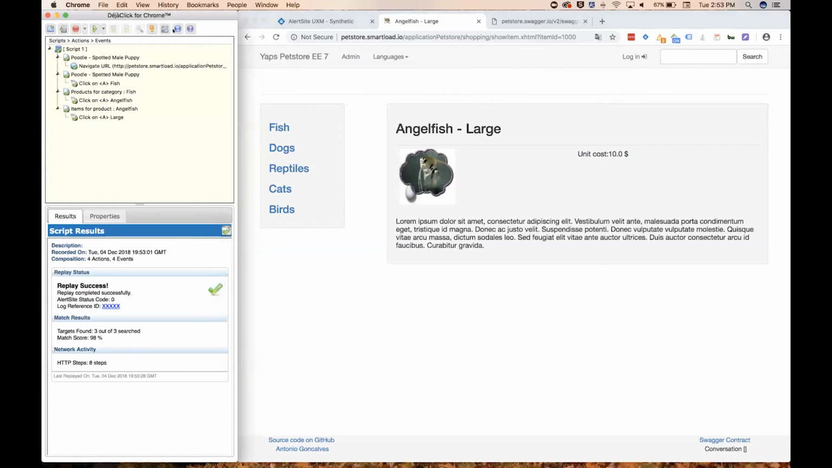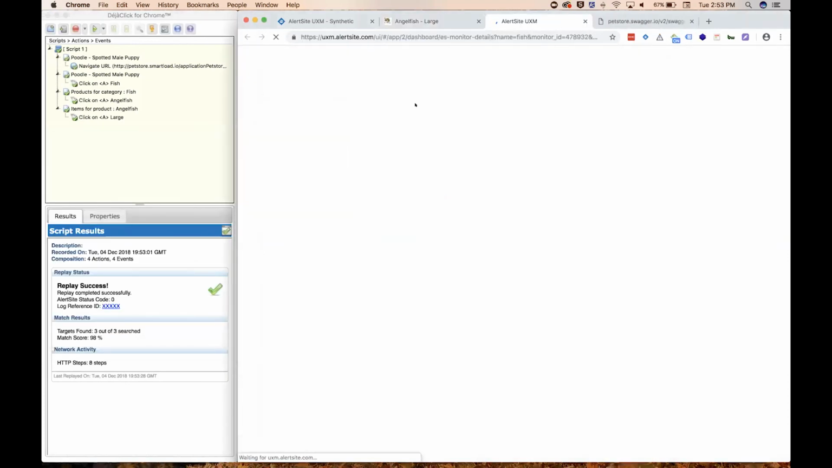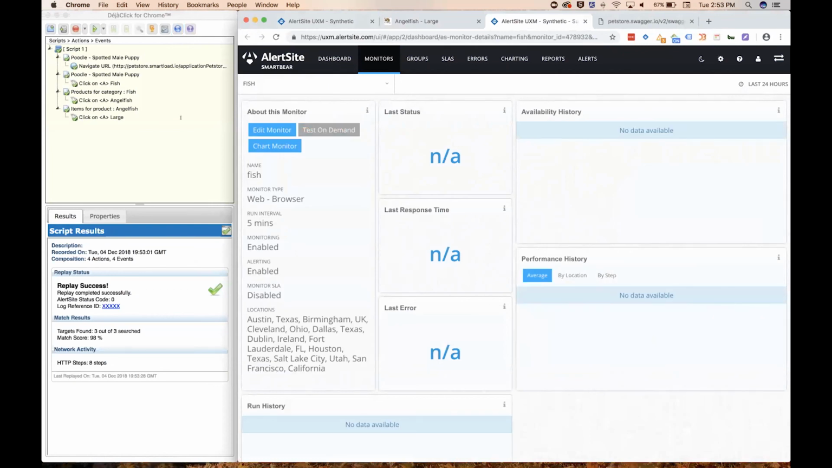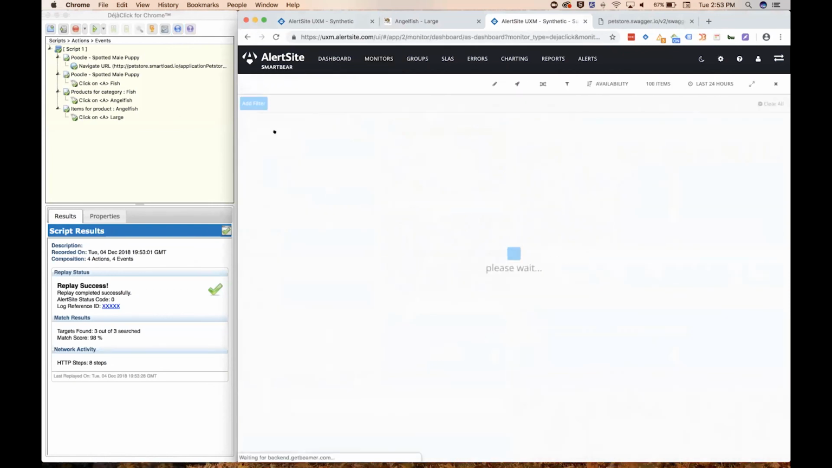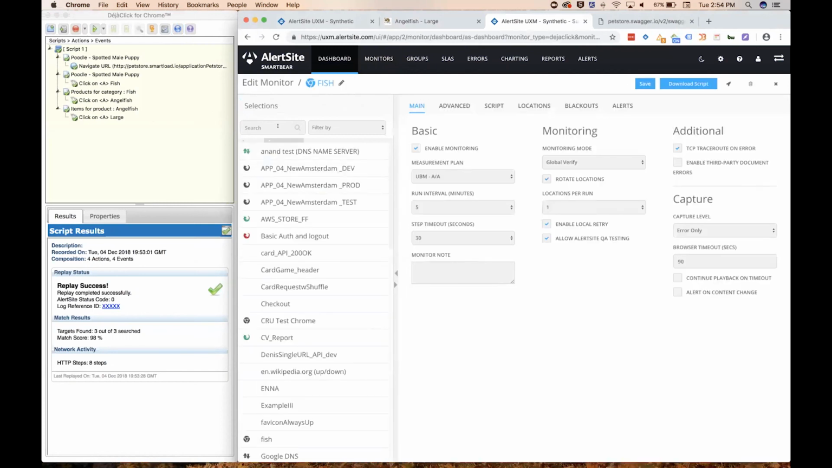So I'm going to add that then to my AlertSite account. And literally, let's just call this fish. And then it'll open up a window where I can actually just change the settings for the monitor within my account. So you'll go in super easy. I literally didn't have to open up a line of code, and all of those transactions, those clicks, those events, you can add keyword assertions as well if you'd like. Those will be recorded here.